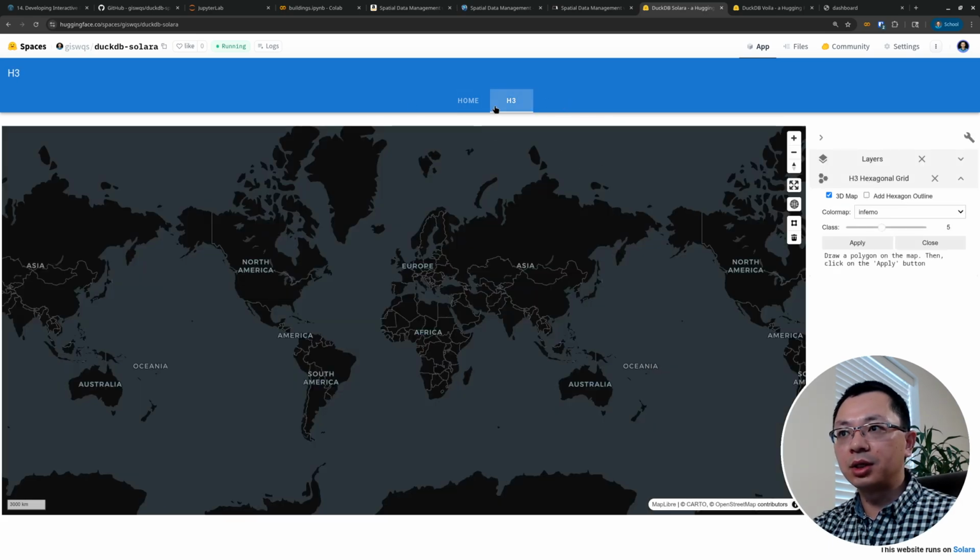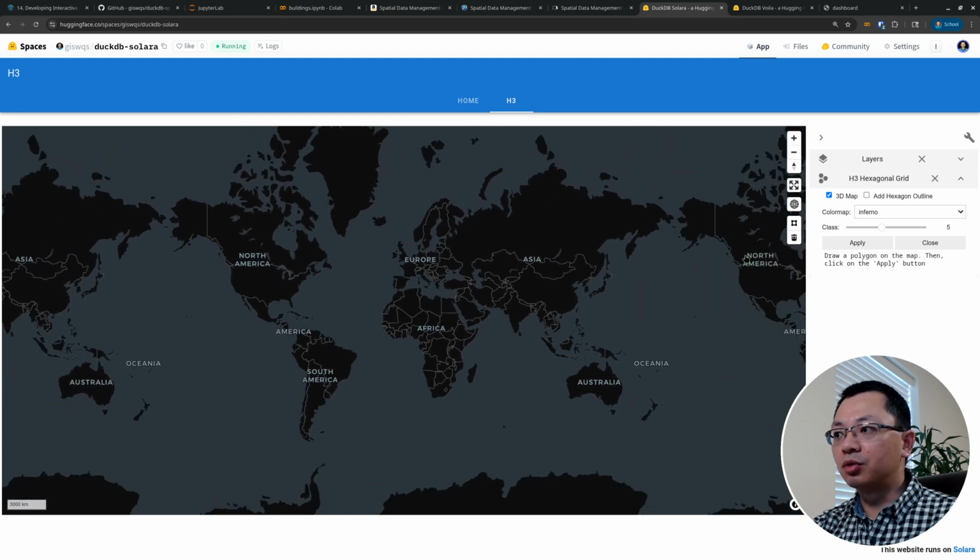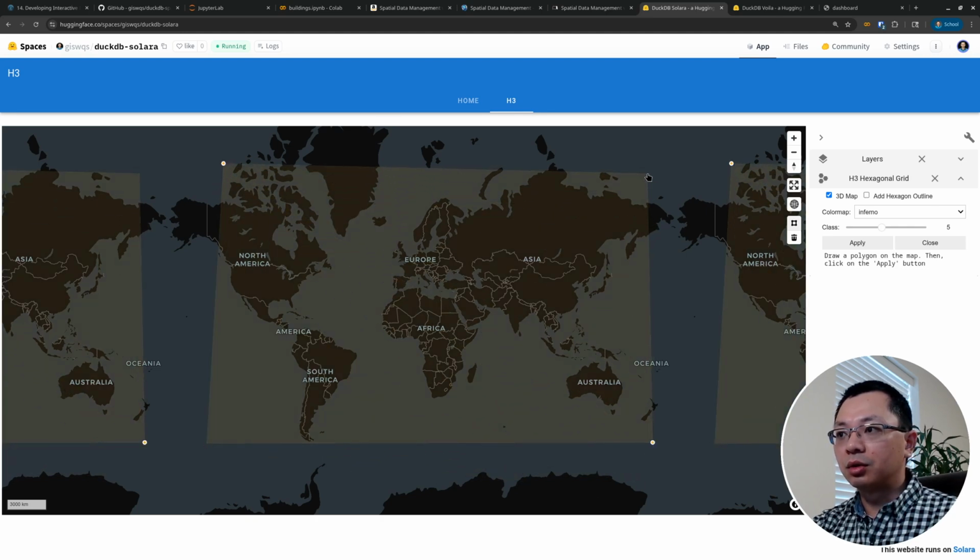For example, I can create a web like this. And so this one is very much similar. I can maybe draw a rectangle somewhere here. If I want to maybe analyze things at a global scale, I can draw something like this. And then on the right here, I can either create a 3D map or I can use a 2D map. Then just click apply within a couple of seconds.